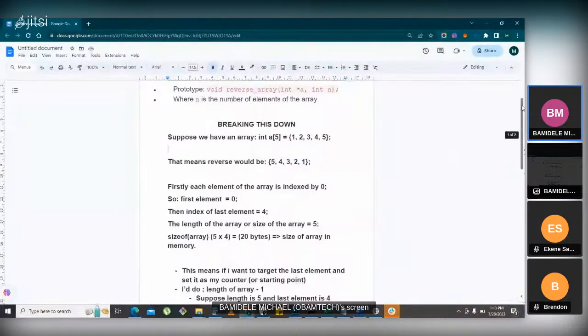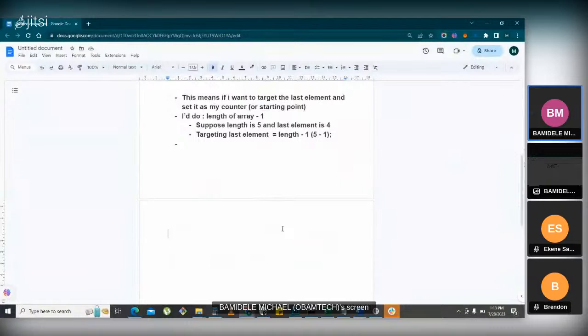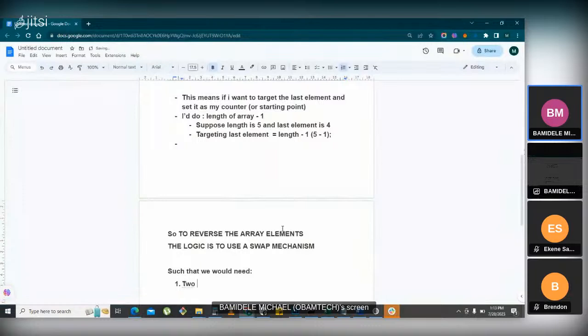So the logic is, to reverse the array elements, the logic is to use a swap mechanism. Such that we would need two counters for the first and last element, the first and last position, sorry.